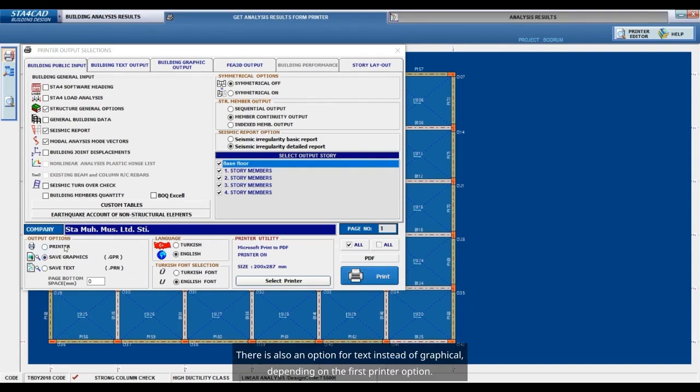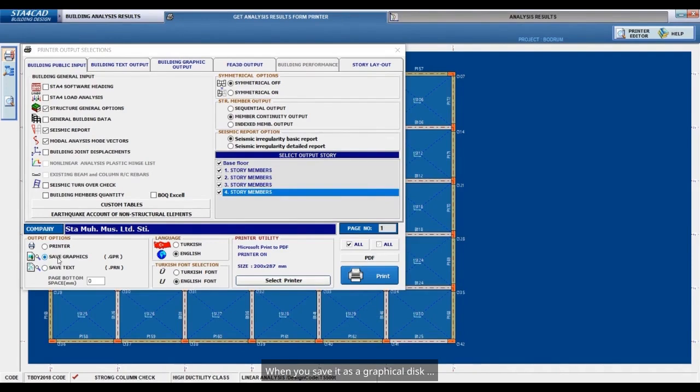There is also an option for text instead of graphical, depending on the first printer option. You can also obtain output in text format. This gives you the ability to edit the outputs you receive. The advantage of this is that you can transfer it to Word, but you can't touch anything in the graphical format when you save it as a graphical disk. A QR code appears on each page, allowing you to check whether these QR codes are the same, which helps you understand if the other party has committed any fraud when obtaining any reports.